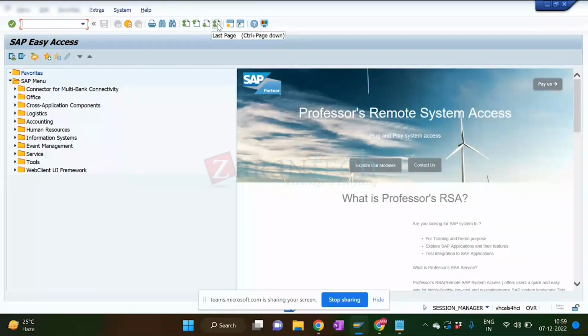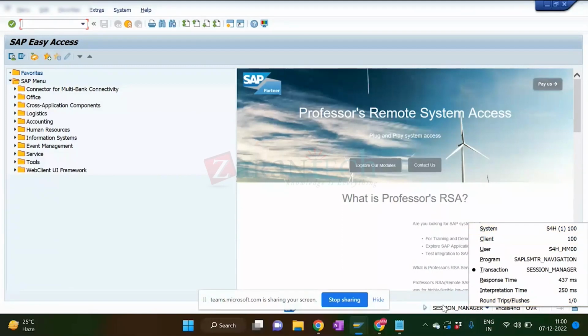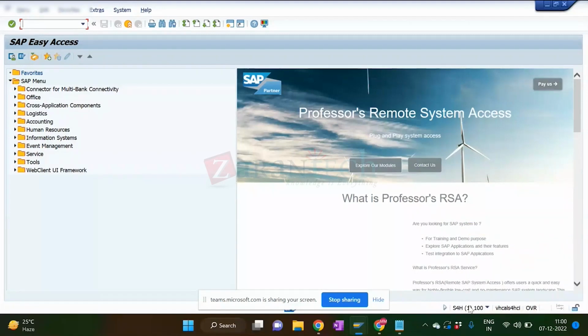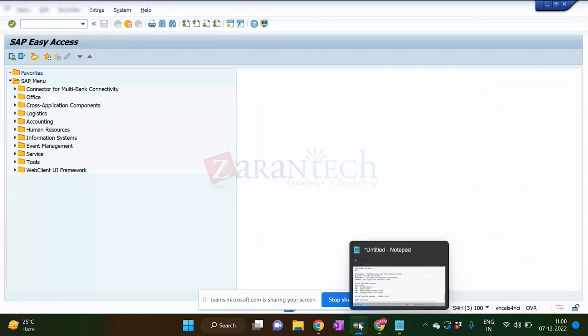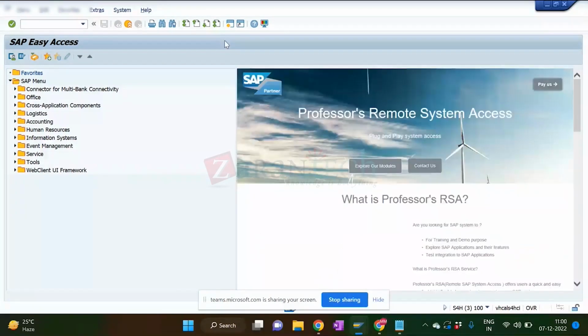Here you see something called new GUI window, right? Before I talk about this new GUI window, you see here in the bottom right corner, you will see system, client, user ID, then program, transaction, report, response time, and all will be there. So if I do the system S4H100, what is this one? I'll show you. If you click new GUI window, it will open S4H2. You see S4H3 came up. Okay, no worries. Then if you go to S4H2, 4, everything will come.